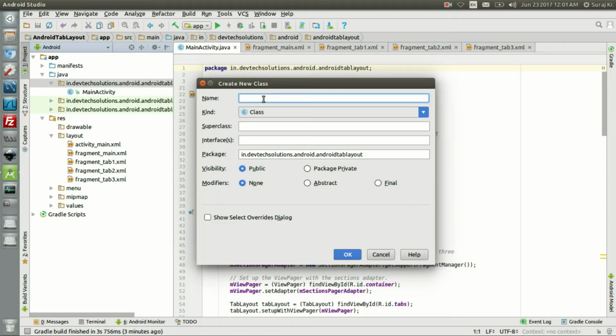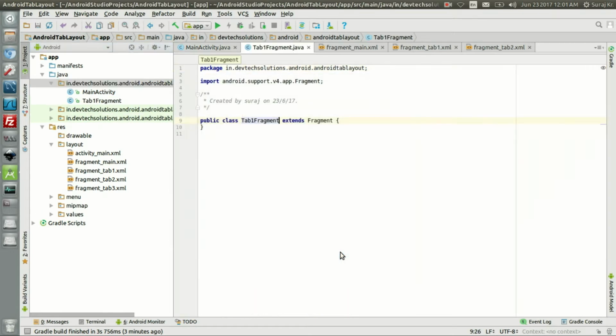So let's say tab 1 fragment, and then it will be importing a class called Fragment, that is v4, and then click on OK. Here it is.